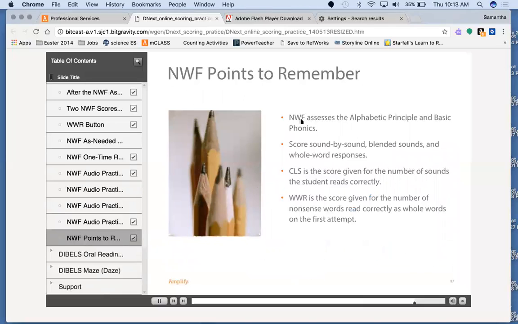So remember, when doing nonsense word fluency, we're assessing the alphabetic principle and basic phonics. We're scoring sound by sound, blended sounds, and whole word responses. CLS is the score given for the number of sounds, correct letter sounds, that the student reads correctly. And WWR, whole words read, is the score given for the number of nonsense words read correctly as whole words on the first attempt. Good luck with your nonsense words.